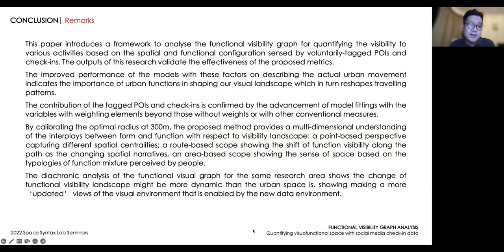So for the very end, I just want to firstly discuss what we have done. First of all, this is a methodological work. We want to add emergent check-in behavior data sets with VGA and to quantify the visibility to various activities based on the spatial and functional configuration sensed by the LBS and the check-ins. So the effectiveness of the proposed metrics has been validated. The improved performance of the models with all the proposed factors indicates the importance of the functions in shaping our visual landscape, which in turn shapes traveling patterns.